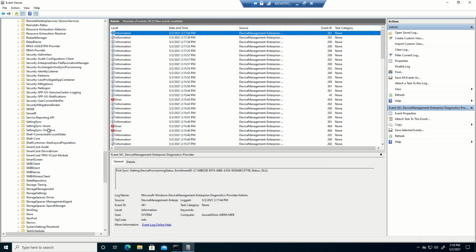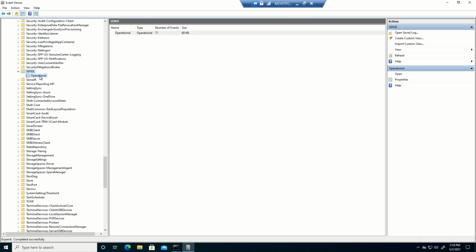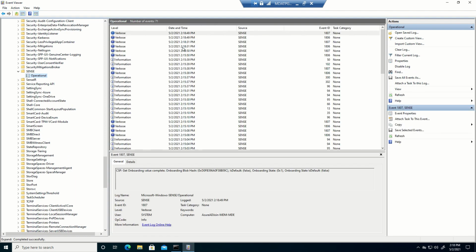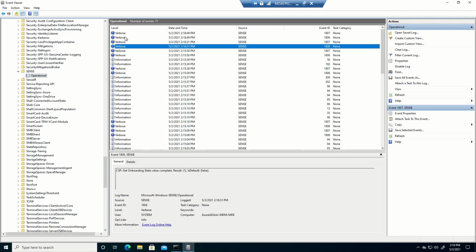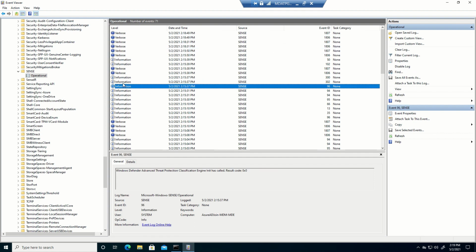Okay, now the next folder which you can refer to from a troubleshooting perspective is the Sense folder itself. You can go to the operational section and you'll come to know whether the device is successfully onboarded or not, or whether there is any issue. As well as there is a client analyzer that I have covered slightly in our getting started video, and there will be a dedicated video for client analyzer as well.